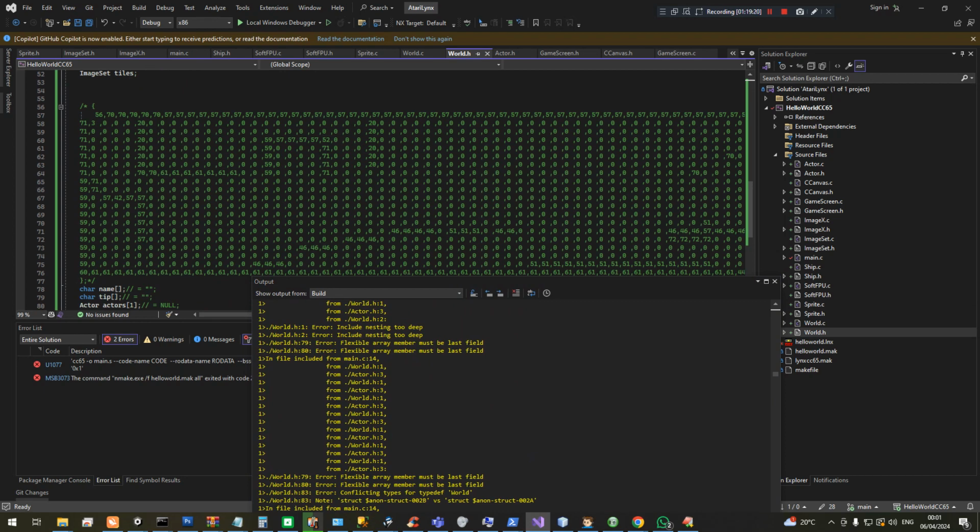Flexible array member must be the last field. So I think when it says that, actually, it's saying you must define the size. Let's just put 99.